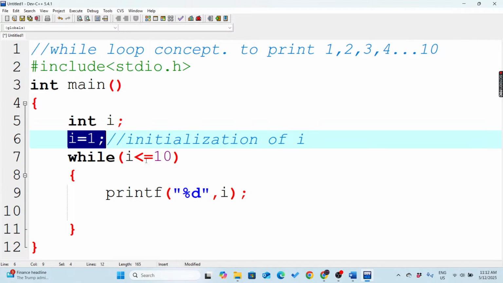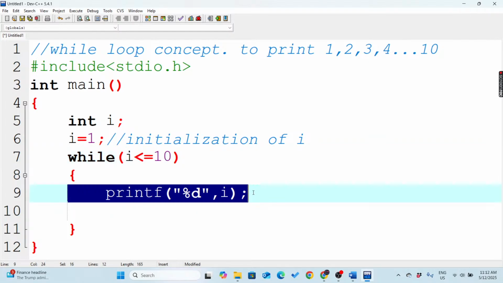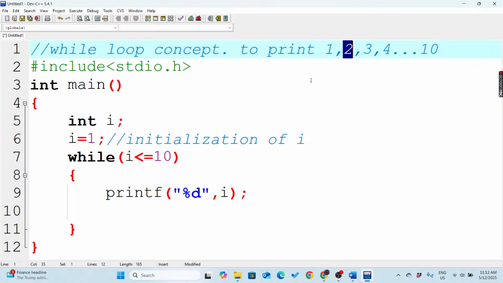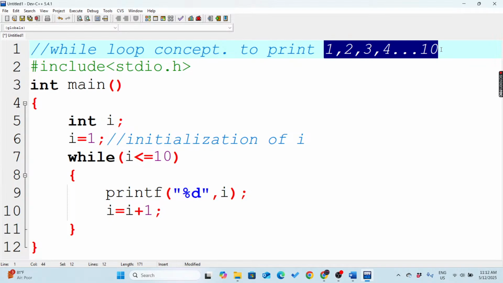First value is 1. Is this more than 10? No, the condition is true, so it is printed from here. After that, we have to print the 2. To print the 2, we have to change the value of i. So i equals i plus 1. That's all. If we don't put this line, then the value of i cannot be changed, so it becomes an infinite loop. We must put it here depending upon the questions we are using.